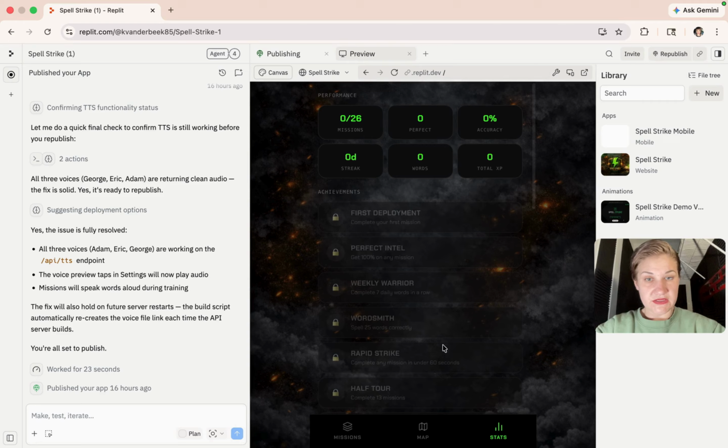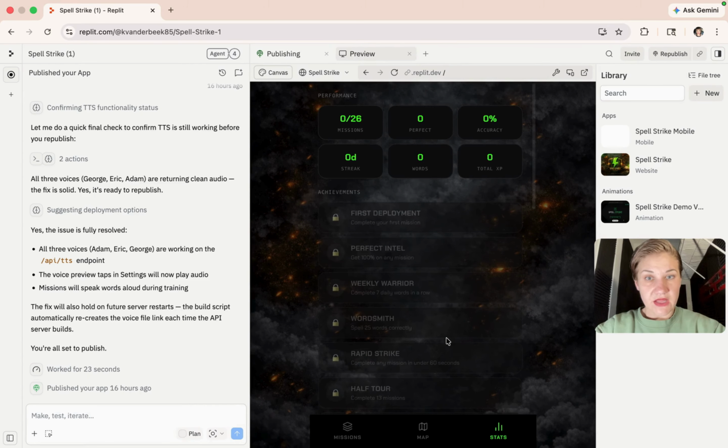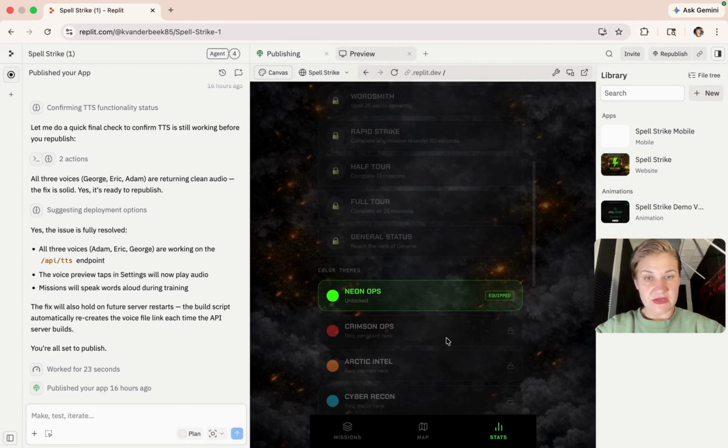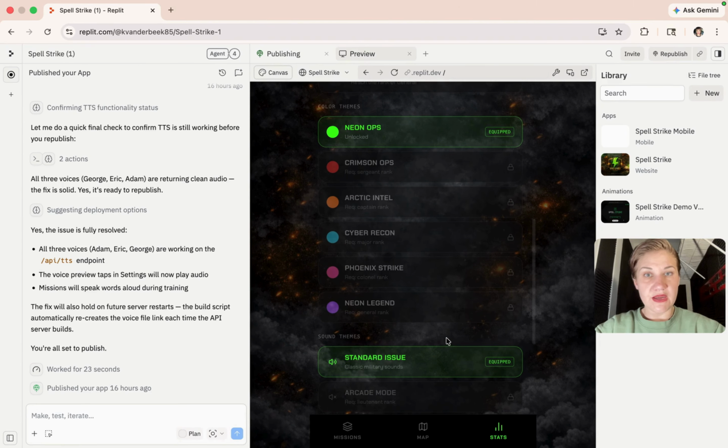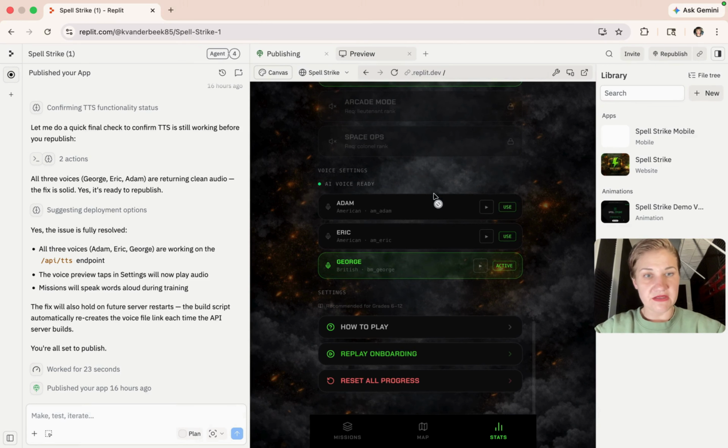You can go over here into stats, and then you go to the bottom, and you can see it has locked content as you do all the things, and then as a reward for playing the game and getting XP, you get color packs unlocked and sound packs unlocked.